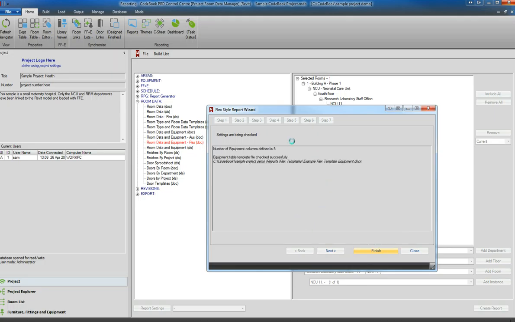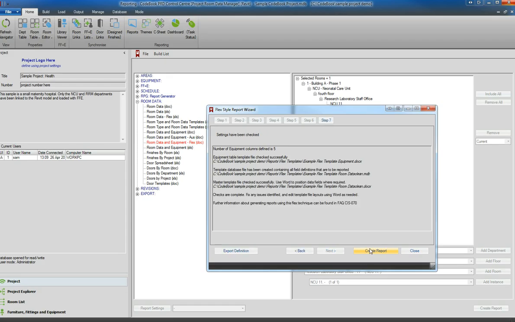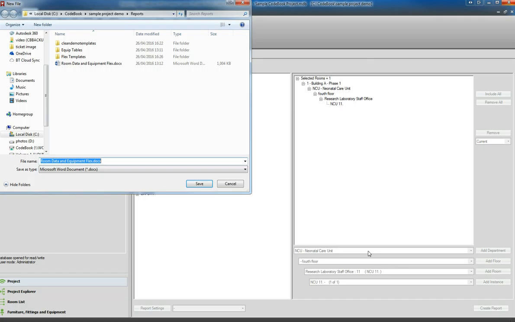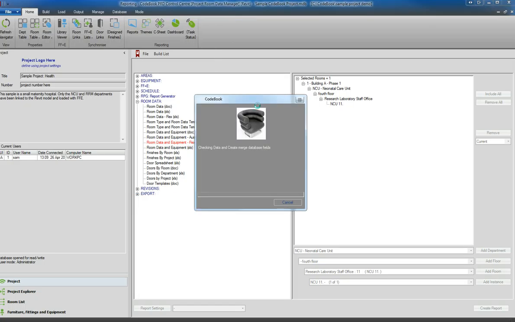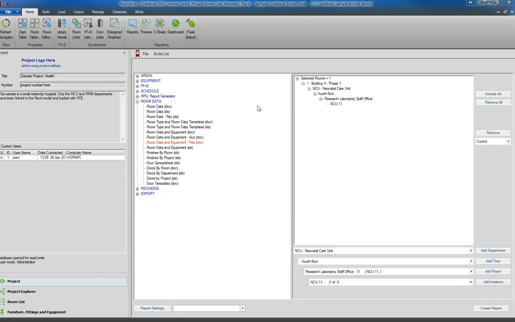and Codebook's just going to run through a quick validation, and we're going to click Create Report. Now Codebook will ask us where we want that report to output, so we're just going to click Save. Now these reports typically take as long as a standard Word report take. So if you've got 400 rooms to generate, that may take a little bit of time. We can see that report is completed now and it's opened up on one of my other screens.